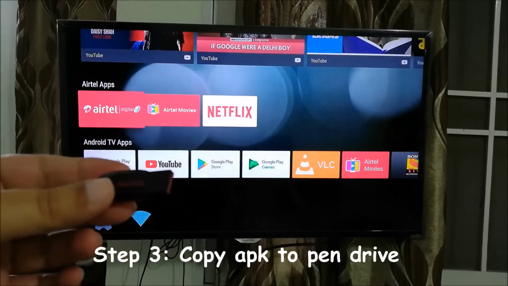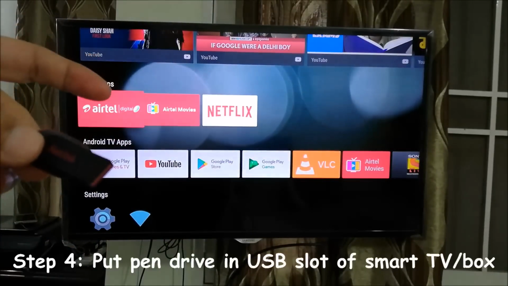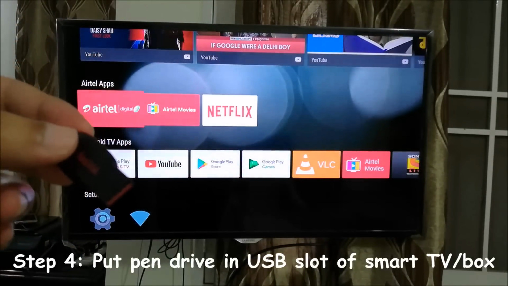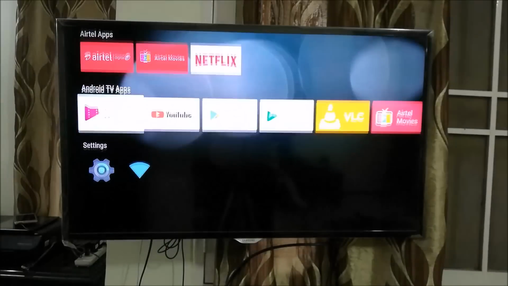Okay, so I've stored the app that we just downloaded in this pen drive. It's a simple pen drive and it's a very small app. Let's go to the mode where you can access the apps on your smart set-top box or your smart TV interface where you access the apps. And then we need a file explorer.